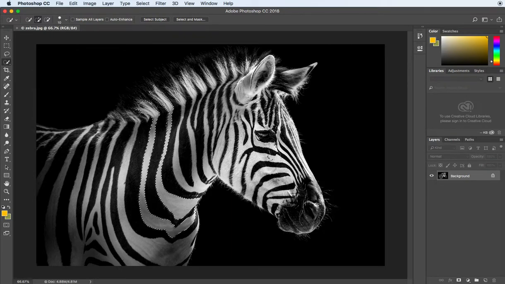The selection tool is great because you just kind of paint it and it guesses what you're trying to go for based on the contrast. It tries to find the object you're trying to get. Minus to subtract. You can usually get a pretty good selection with the selection tool. Just a little bit of refinement is all you need after that.